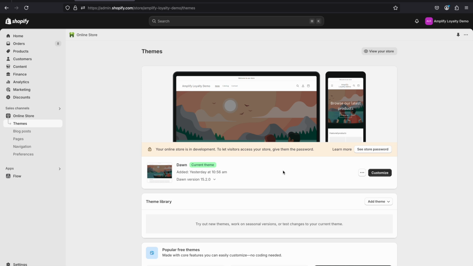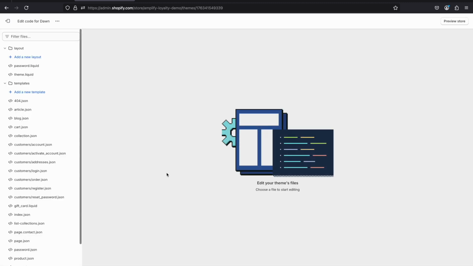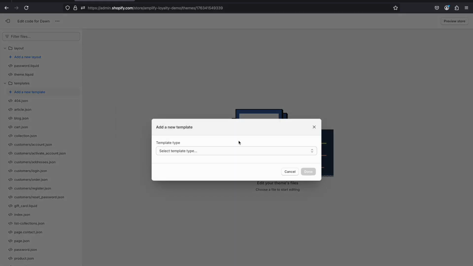Okay, so now we're going to set up the actual front end that is customer facing of the loyalty program. You can see here I am on a brand new Shopify store with a fresh install of the app. What you're going to want to do is go to online store and then themes, and then click on the 3 dots here and click edit code on your live theme. And then you're going to go down to templates and add a new template.